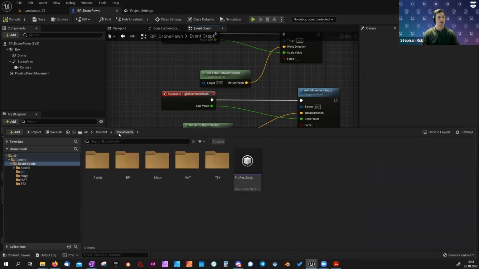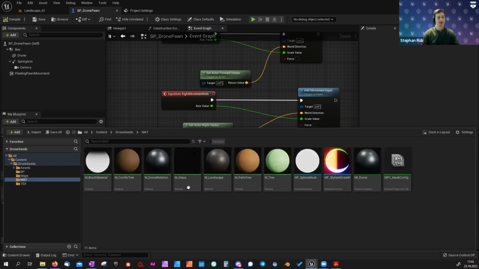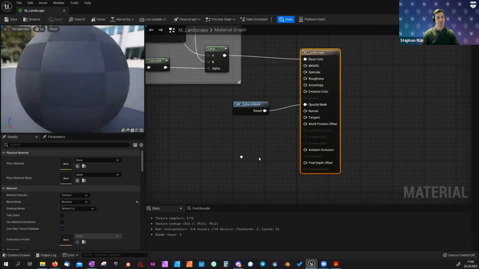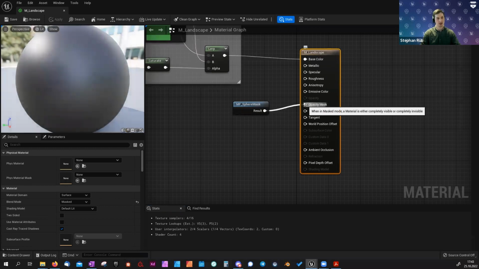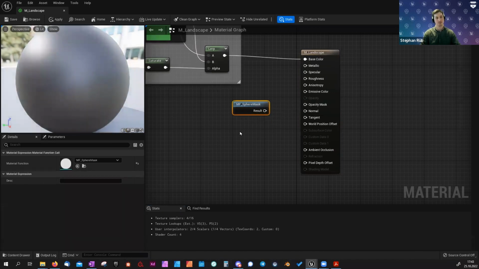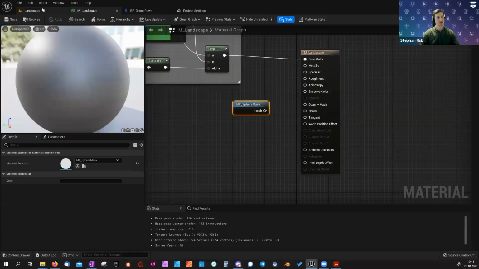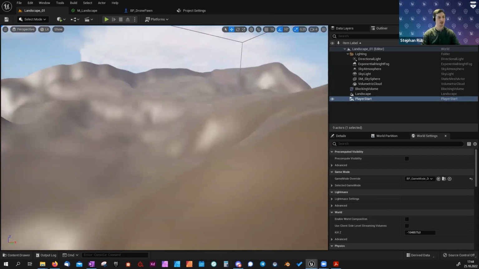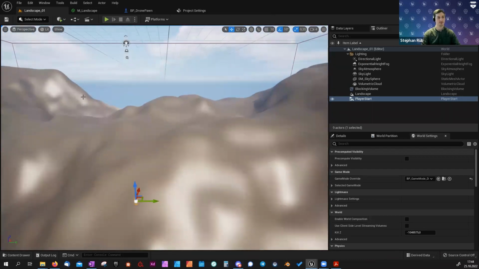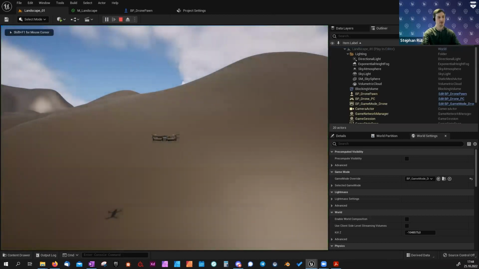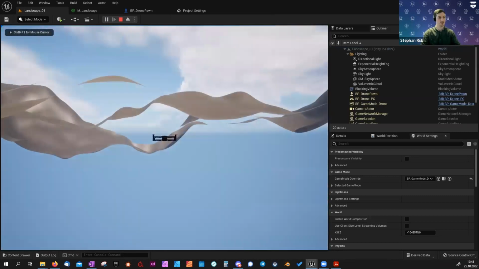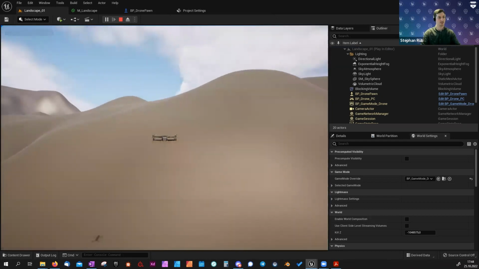So going into the DroneSeeds folder, under Material, we find the landscape. And there we're just going to disconnect the sphere mask from the opacity mask. Saving this gives us our whole landscape back, right? So it was always there, it was just hidden. And now if we fly, we should be able to see that we fly forwards and backwards.